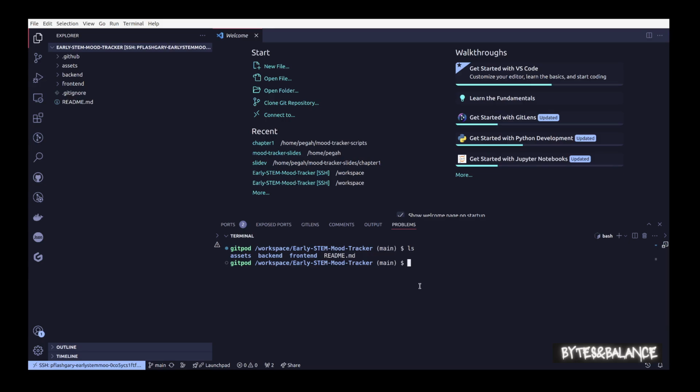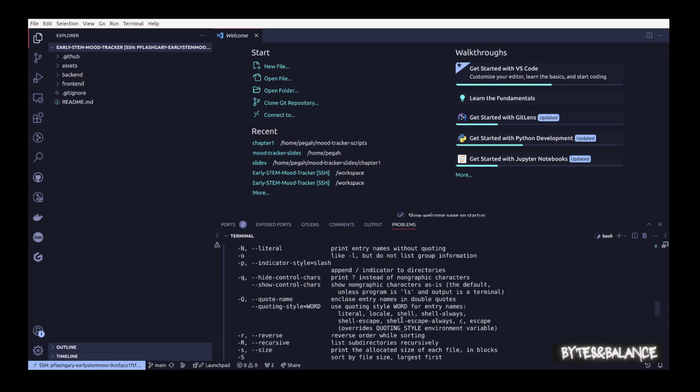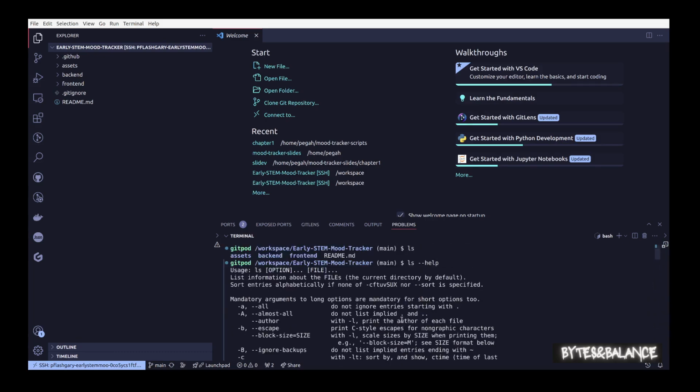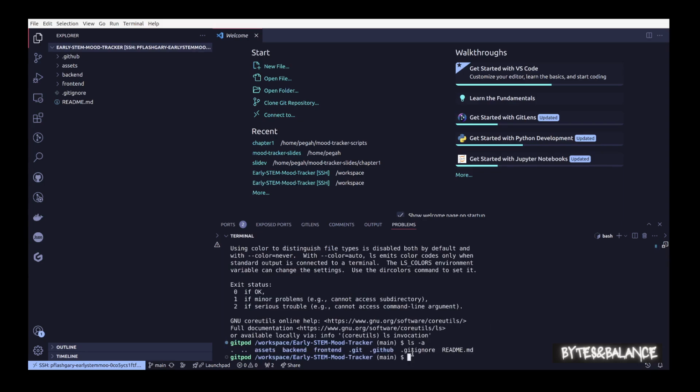One way of doing this is ls --help and then go and see what options you have. So here you have -a or --all, or do not ignore entries starting with dot, which are our hidden files. Okay, -a. So it shows you .gitignore and .github. So that's what you can do.